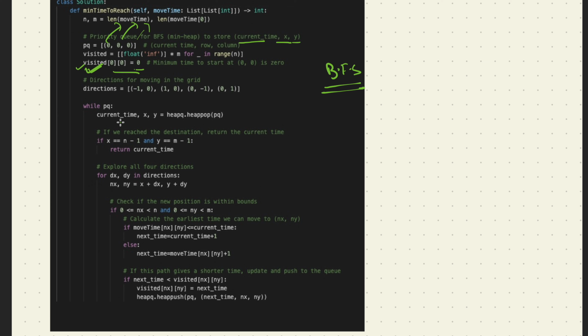Now as in the Dijkstra algorithm, first we pop these values and we see whether we already reached the bottom right coordinates, basically whether the x and y coordinates are the bottom right. Then we return the current time, or else we just loop over this direction array to get the possible directions that we can move.